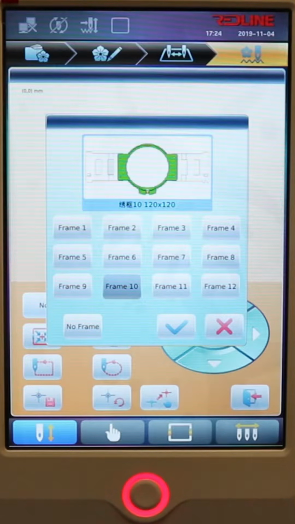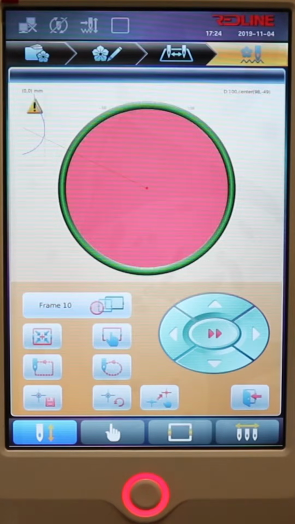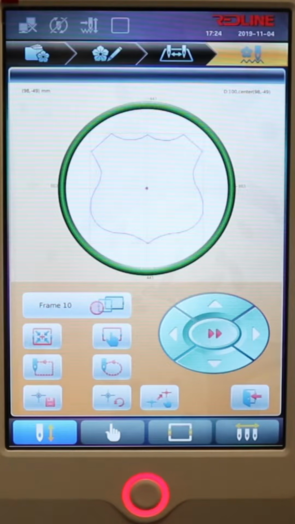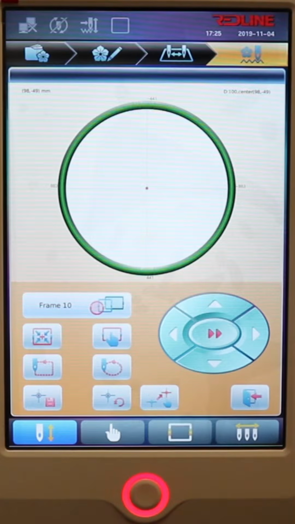Once you select it, you will see the pantograph move and find the center of this hoop. You will see on the screen that the design is now centered in this hoop I've selected. This icon shown here will trace your design. If we go ahead and click on it, you will see the pantograph moving as it outlines the design on the screen.